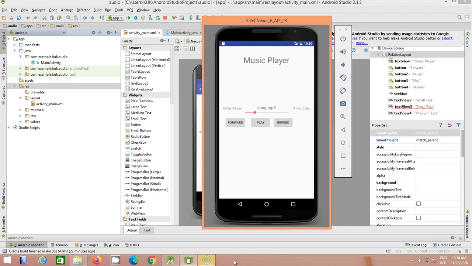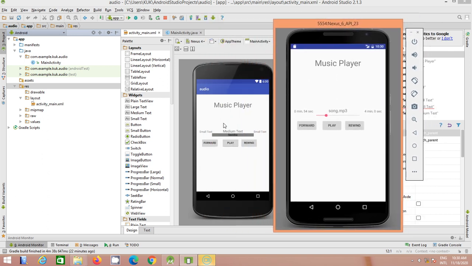Hello student, in this video we will design a music player. That music player will simply play the audio file. So that is the layout of the music player. At the top of the screen we simply display "Music Player". At the center of the screen we use 4 buttons.